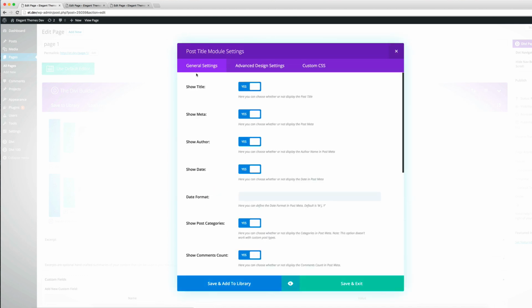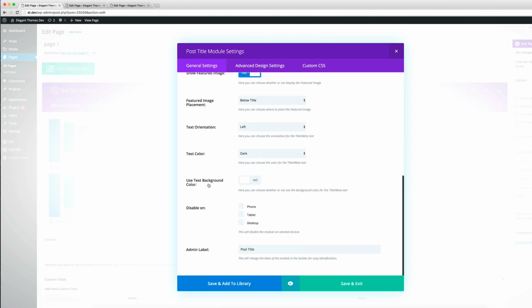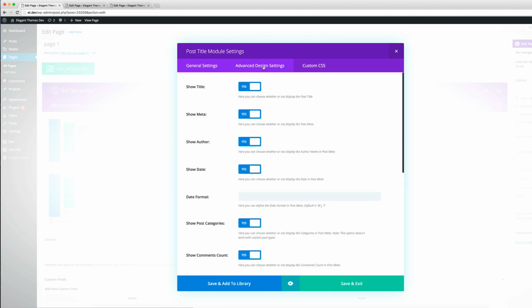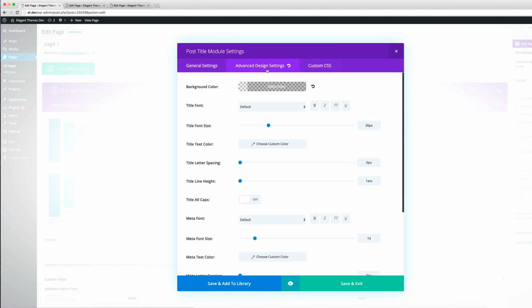If we take a look at this, you can see here we've got these three areas. So we've got general settings. This is where you have your text color, text orientation, mobile settings, and so on. Advanced settings. This is where you have your styling and also your customizations. So in Selective Sync, you can actually choose to save either the general settings or the advanced settings or CSS.